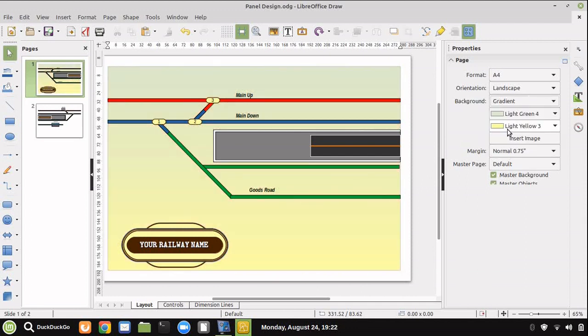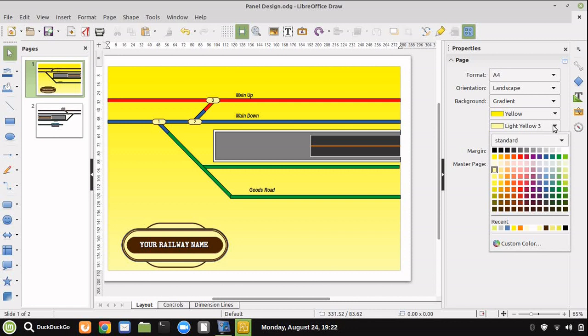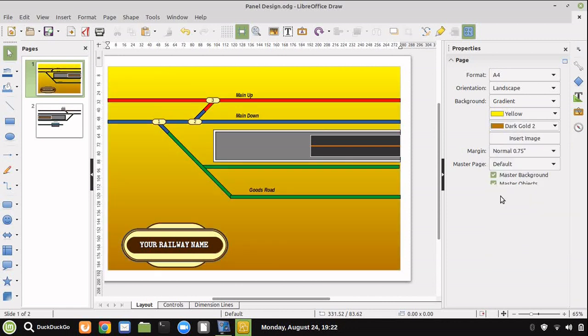And of course you've got gradients as well. The gradient gives you two different colours, so you just haven't got that flat one colour, so you can select what different colours you want and muck around with it that way.